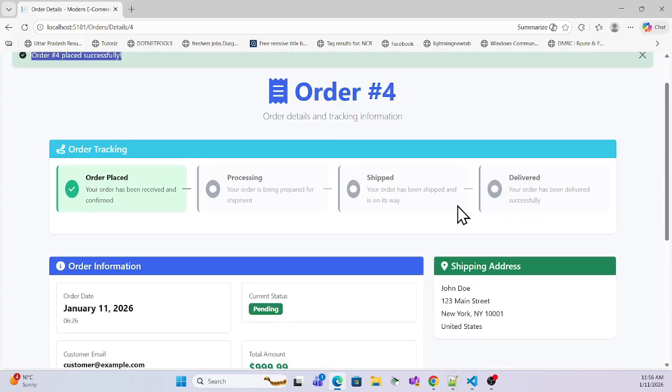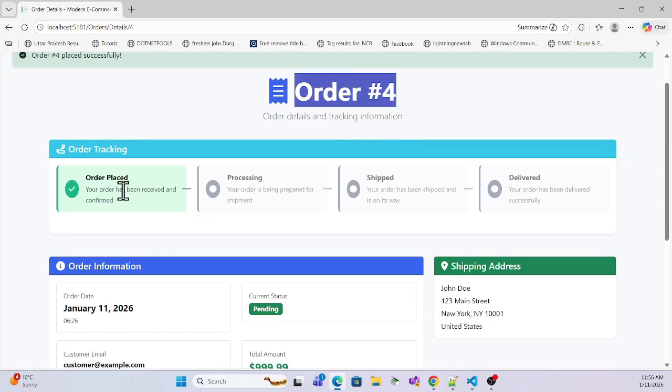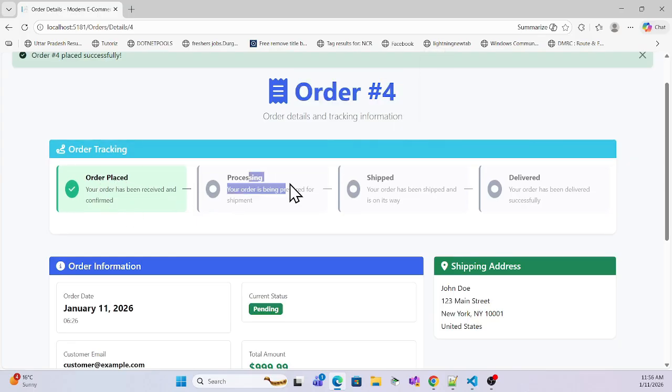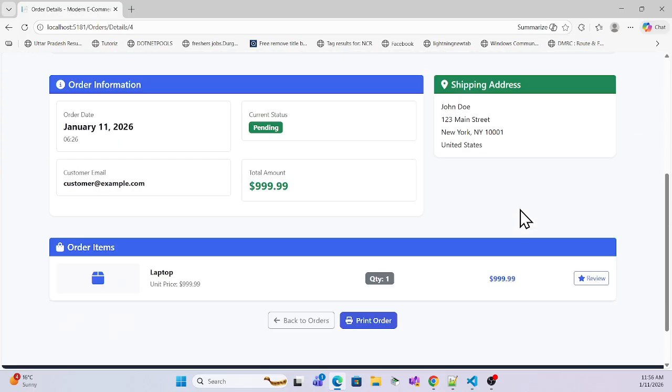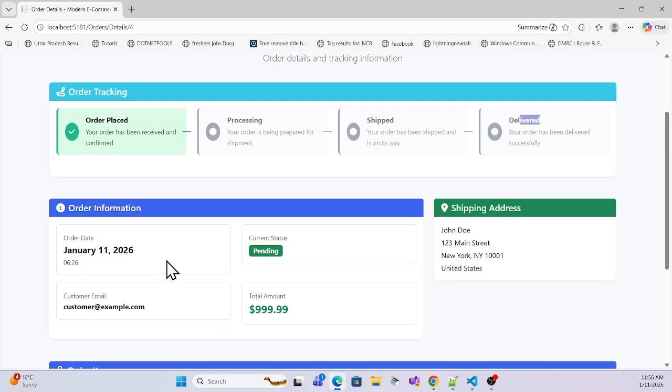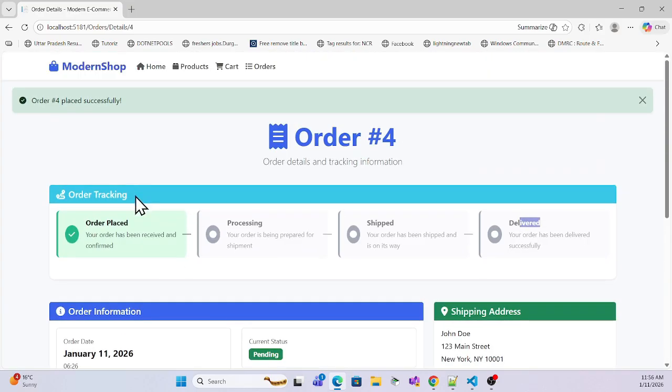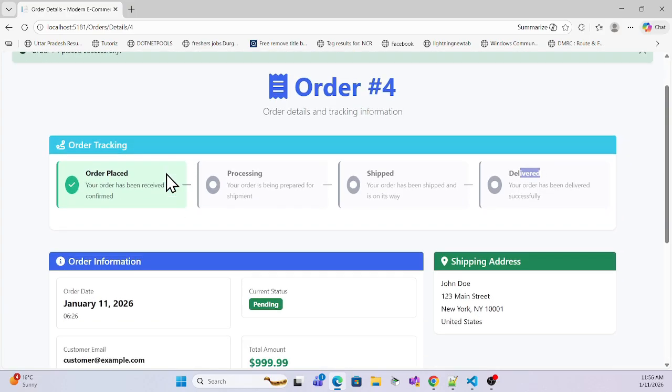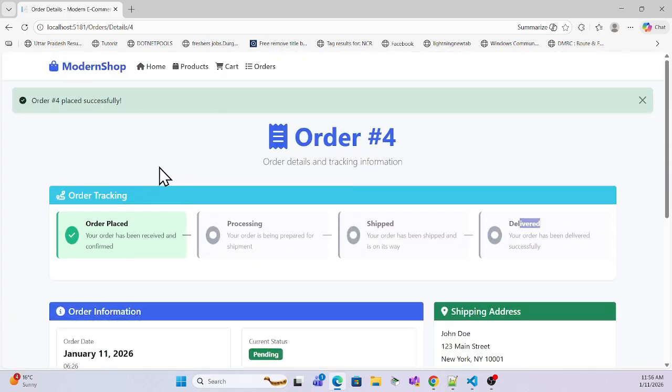And if I want to see the order tracking, this particular order I am able to see: currently it is placed, then processing, then shipped, and then delivered. So this is a completely working front end, back end, and database using MVC, right? So yeah, that we will try to deploy.